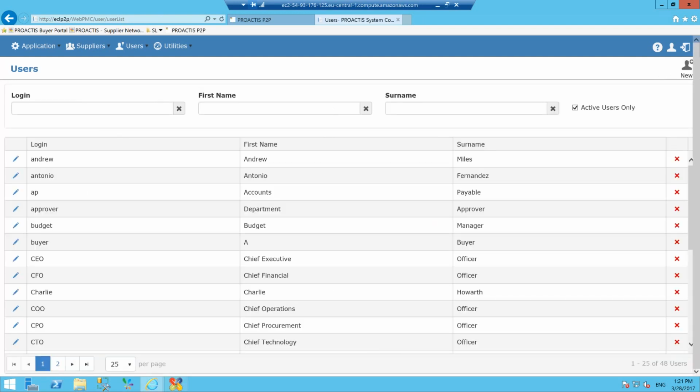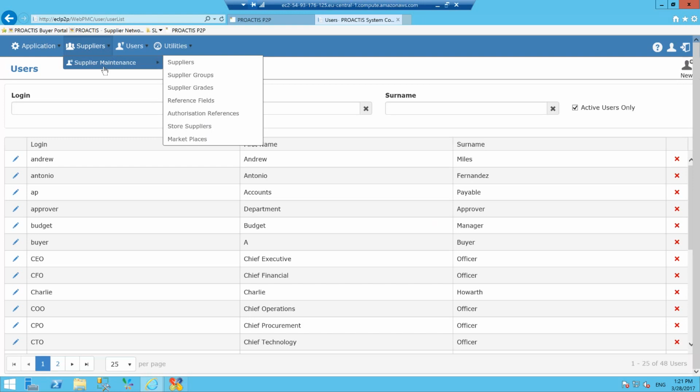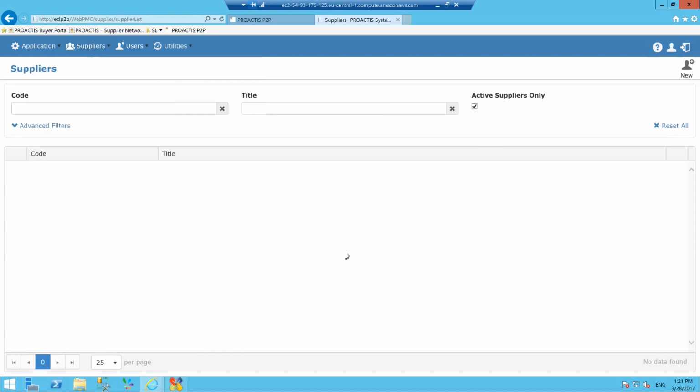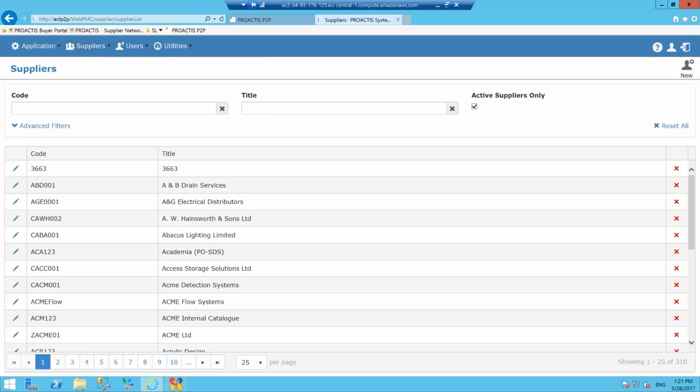We can also maintain supplier information directly within the browser as well. So if we wanted to change maybe supplier reference fields or update something in relation to a supplier address, again, we can do that directly from within the browser, assuming we have the correct access.